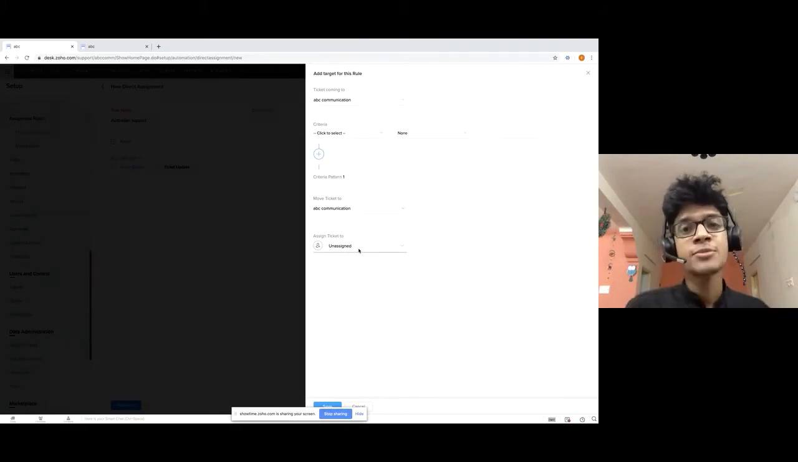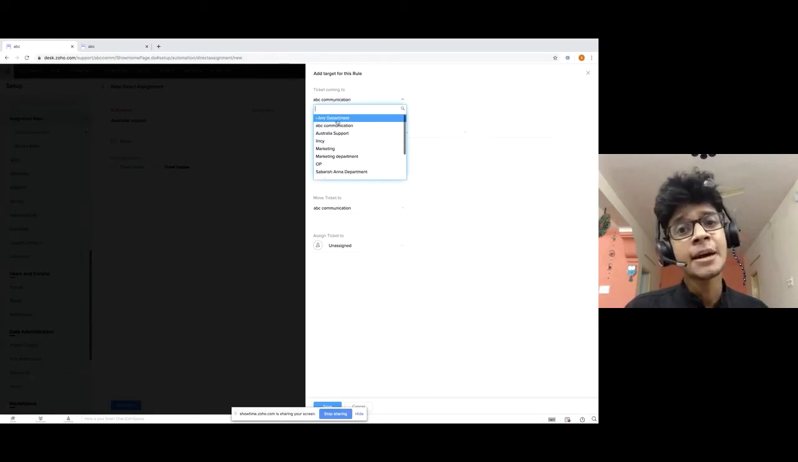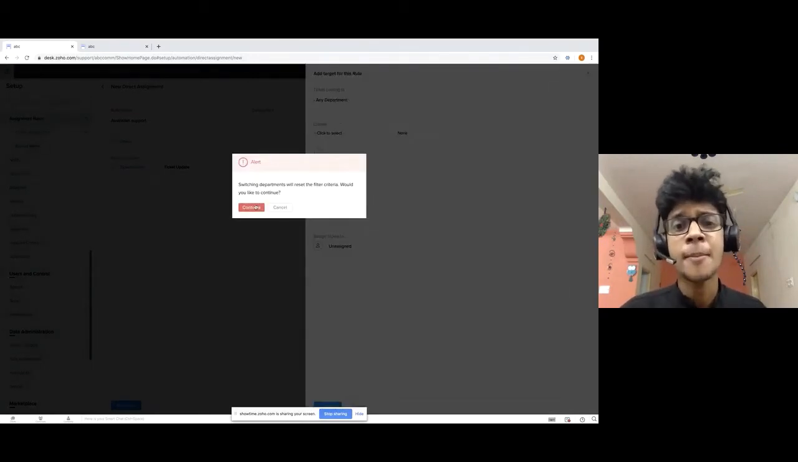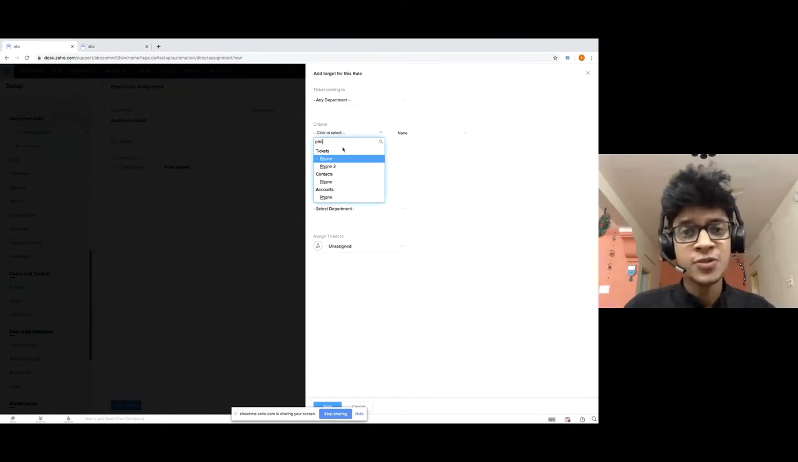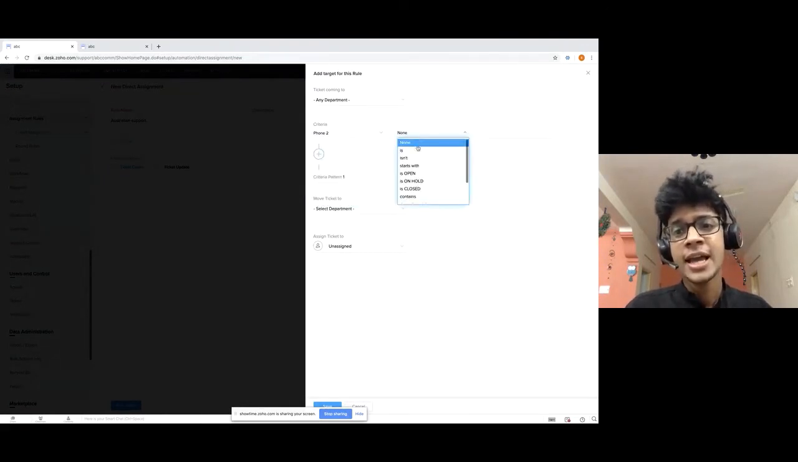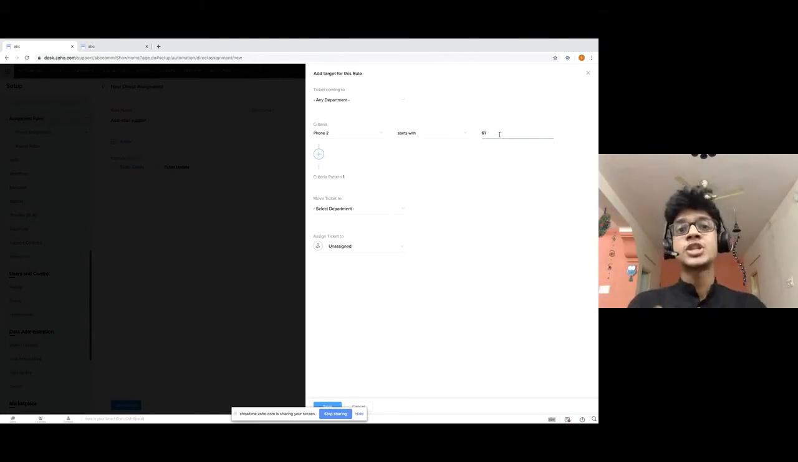In my case, what I'm trying to do is this: tickets coming to any of the departments in my Zoho Desk, if the criteria is, I have this field called phone number two, wherein I create a criteria in such a way that if this field called phone number two starts with 61, which is the dialing code for the Australian region. So whenever a ticket is created and if it has this phone number two field that starts with 61, that conclusively means that this is my Australian customer.